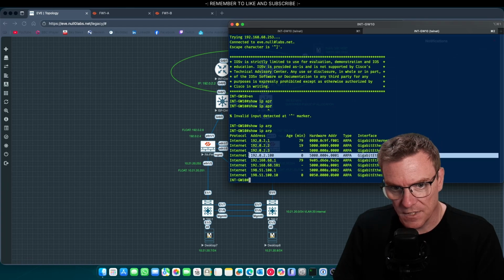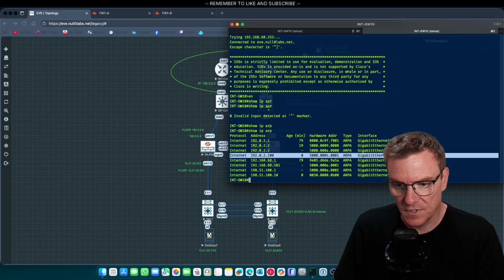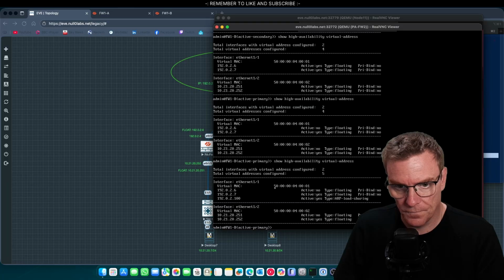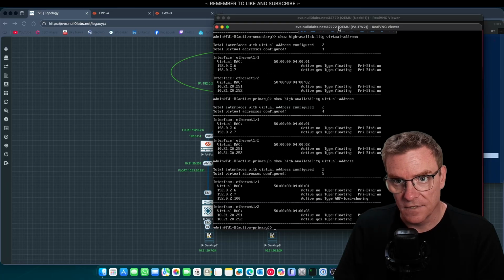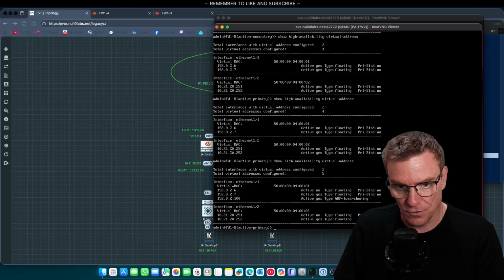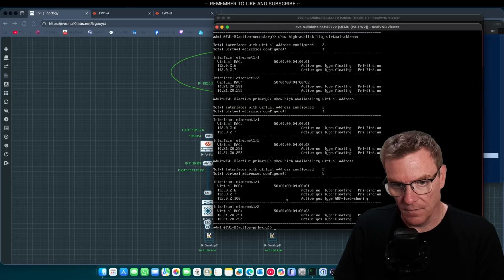So it is going to 192.0.2.100, which is our destination NAT IP. It's going to hardware address of 4.1. So let's have a look at our firewall. That is firewall 2's virtual MAC address 4.1. Now on firewall 1, we have the exact same as this, but it will say active load sharing.